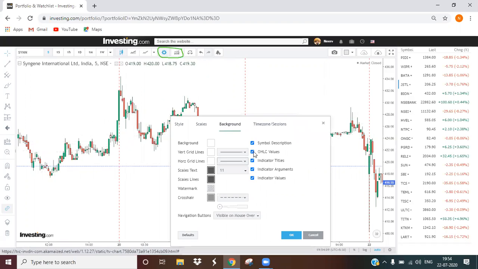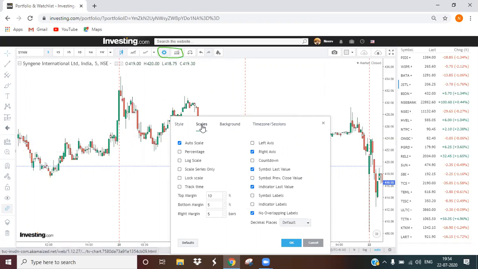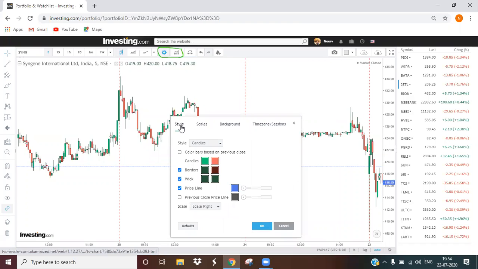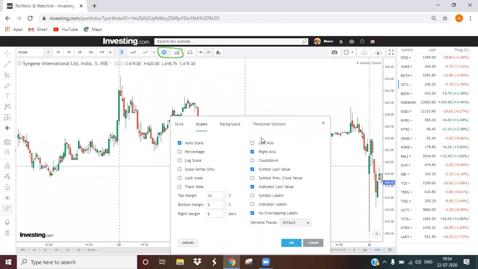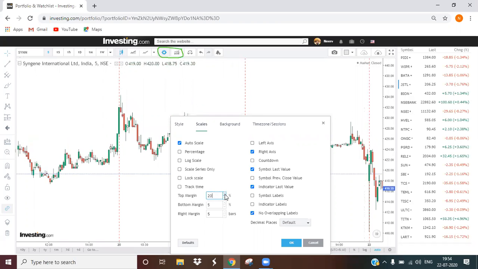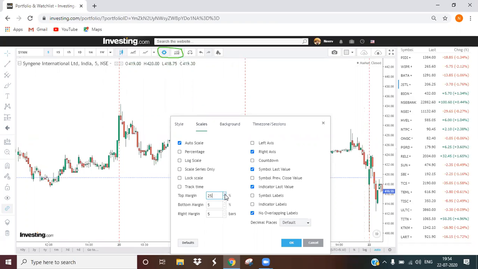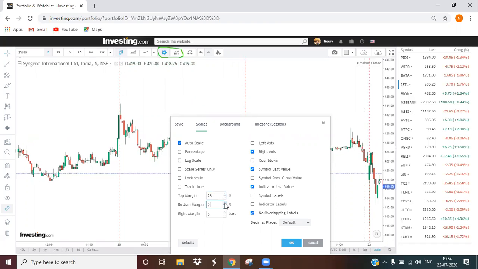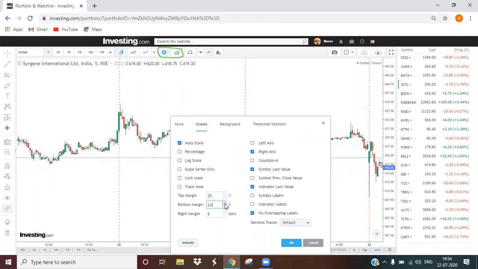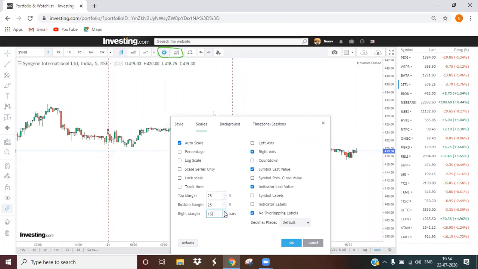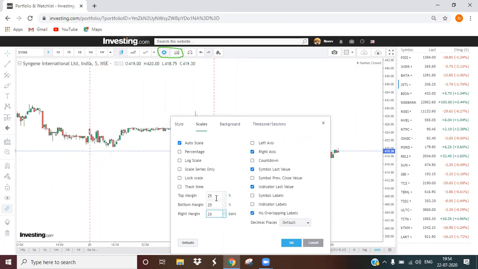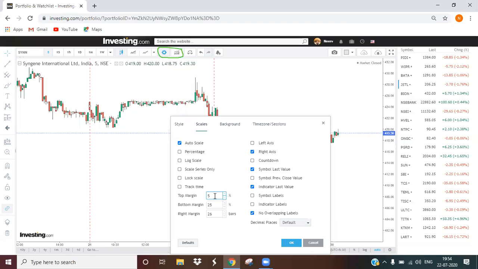Background is okay. You can select multiple different things. Scales and style. Now, many times you will find that there is a price at the top which you are not able to see. Then you can increase the top margin here. Increase the top margin, and the price, as you can see, shows more and more. Same way for the bottom. If you're not able to see the price at the bottom, you can do it that way. And also on the right side, giving extra space. I'll again move it back to the original.